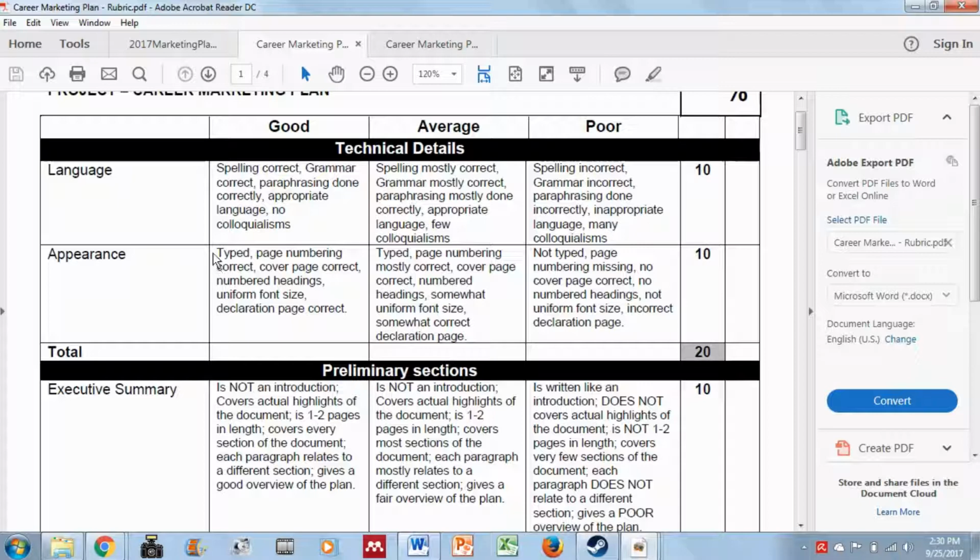Then you need to have a good appearance. Is it typed? Are the pages numbered correctly? Is there a cover page? Are there headings numbered? Is the font size the same all throughout the document? Or do you have an 11 font here and a 12 font here and a 15 font here? Or do you have an Arial here and Times New Roman here? The font size and the font type need to be the same throughout. And then you also need a declaration page.